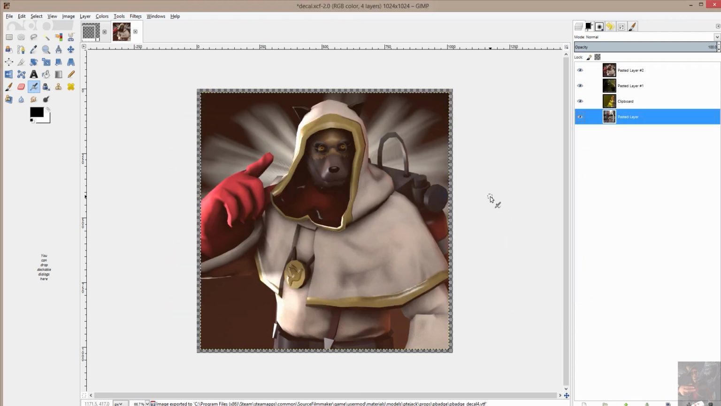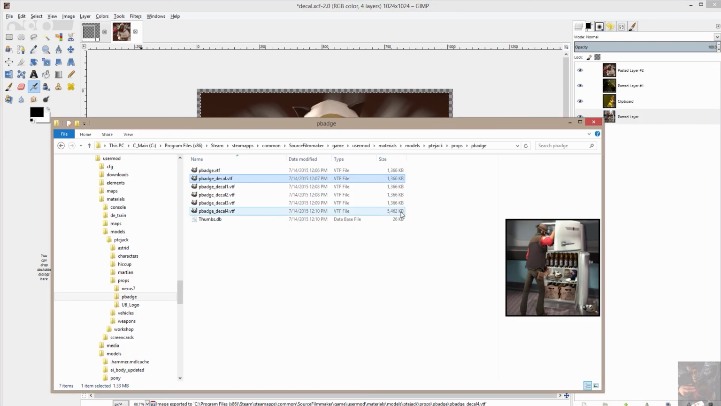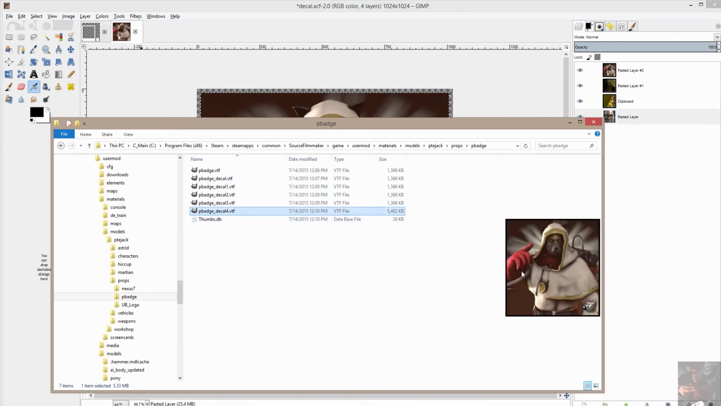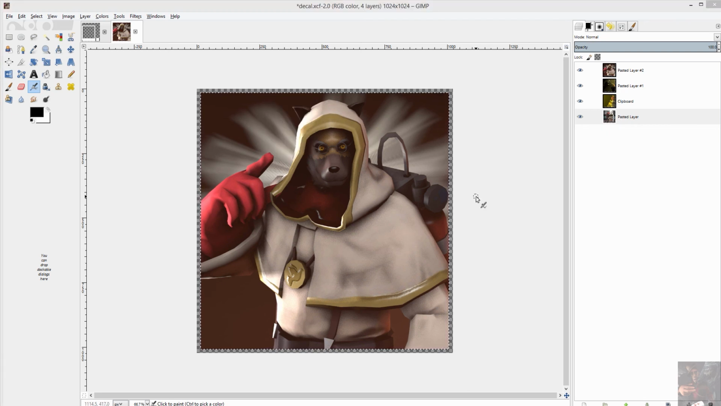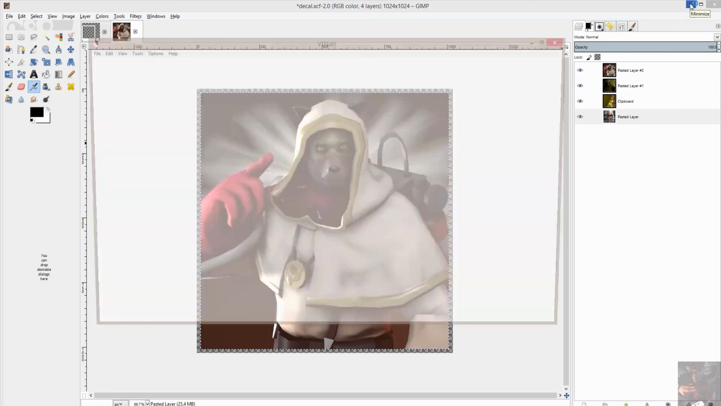This one's going to take a little bit longer, and it's going to be about 5 or 6 megs big. There it is. So I can't actually see this thing play in my Windows browser, and I can't really see it play in GIMP. The way that I can verify that this is an actual animated VTF is by launching VTF Edit. Hello, VTF Edit. I'm going to minimize GIMP right now.